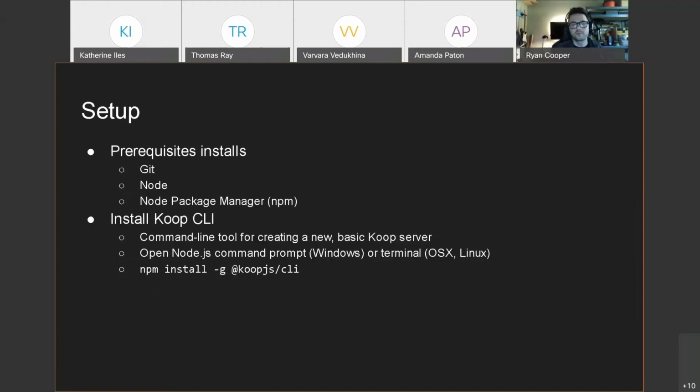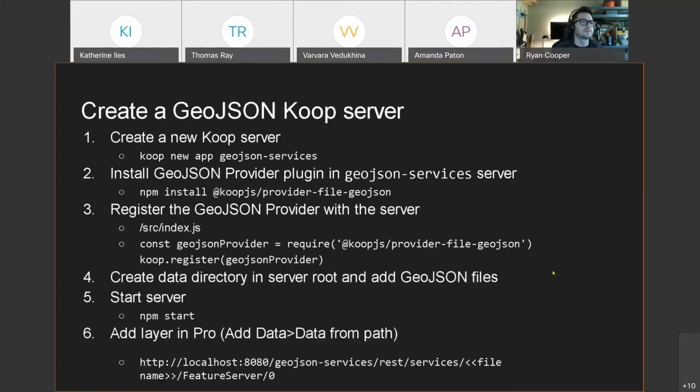So before you can use Koop, there are a few things you would have to have installed on your computer. So you would need Git, Node, and the Node Package Manager. These are all cross-platform and run on Windows, OS X, and Linux. Once those are installed, you can use the Node Package Manager to install the Koop command line interface, or Koop CLI. And this is a useful tool for quickly creating a new Koop server. Once you've created that new Koop server with this tool, you can configure away, which is exactly what we're going to do next. So let me get out of my slides here.